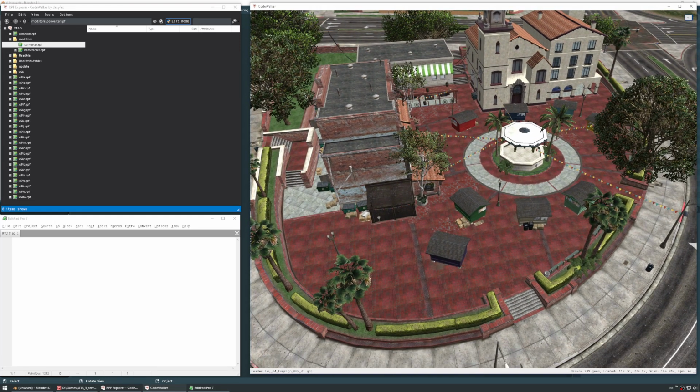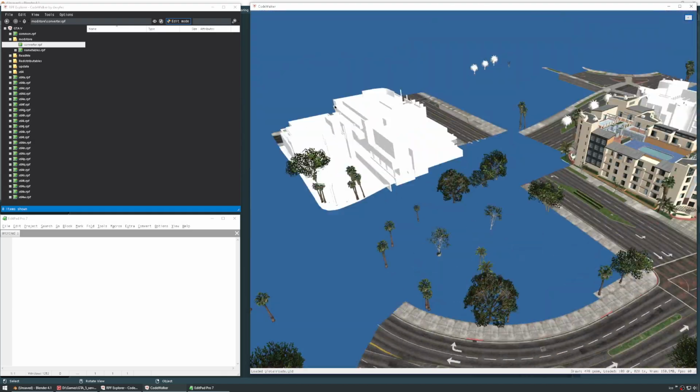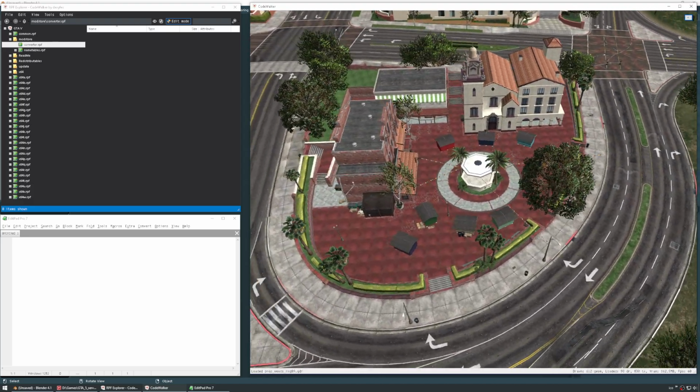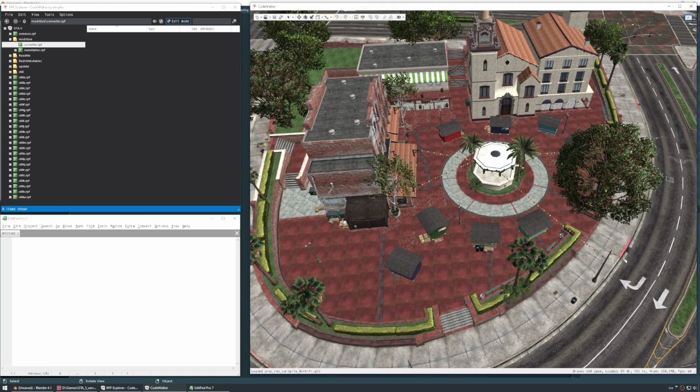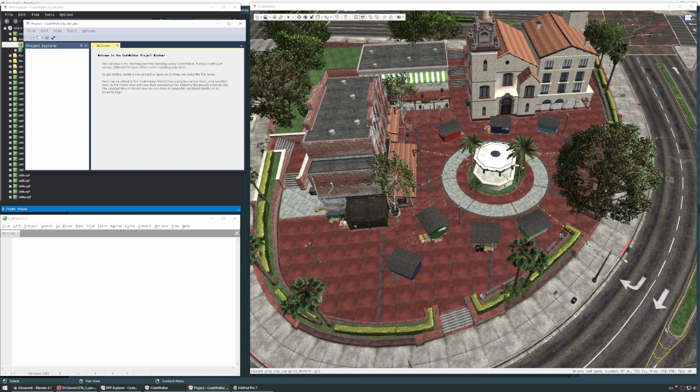First off, you need Blender, you need Codewalker, and RPF Explorer. Then the location that you want to clear. So let's get to this bit in here. This is what we're going to be using. It's fairly small because I don't want to be here for the next 3 hours.